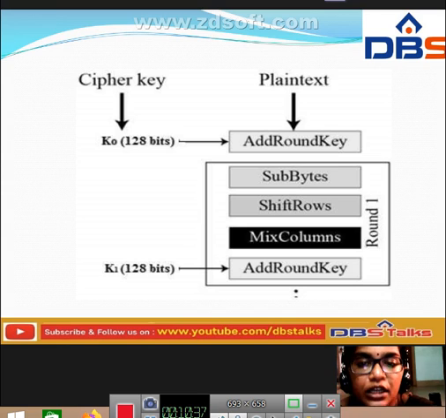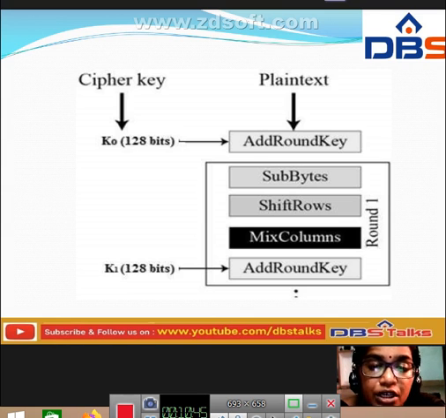Based upon the key size, we are going to perform the number of rounds. For each and every round, this process is common. First of all, you have to perform the SubBytes, then you have to shift the rows, then you have to mix the columns, then you have to add the round key. This is the operation that we are going to perform here.